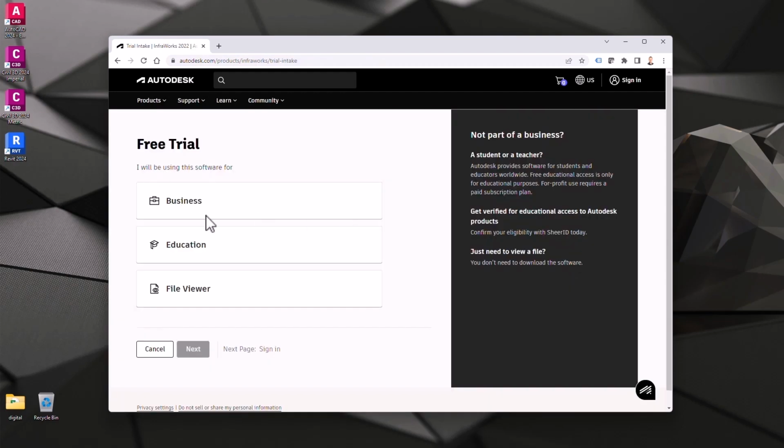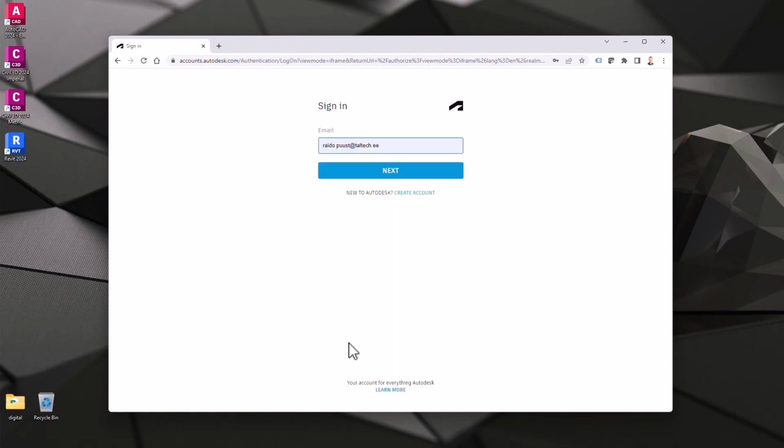Then you can select which kind of user you plan to be, because I really want to test the product, to try it out. It really doesn't matter which one I select. Business is easier to go. So business, next. And then I have to create or log in with my Autodesk account.